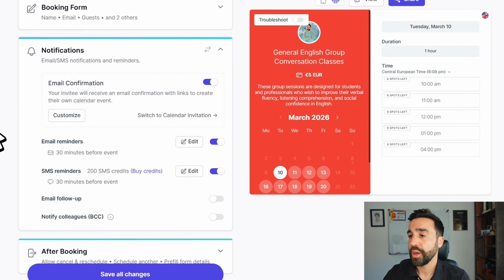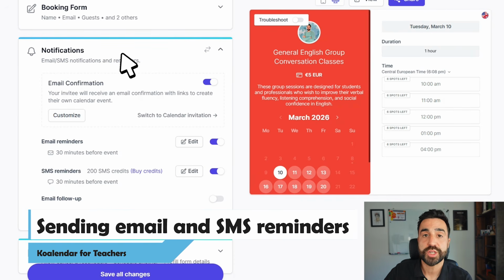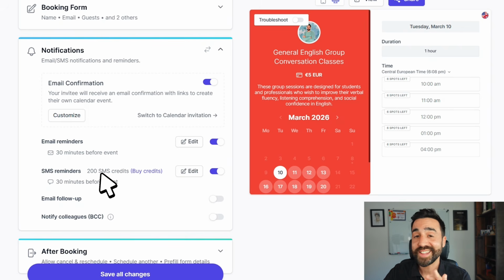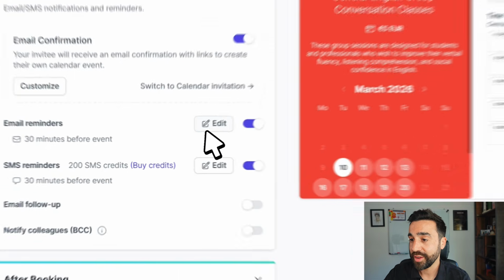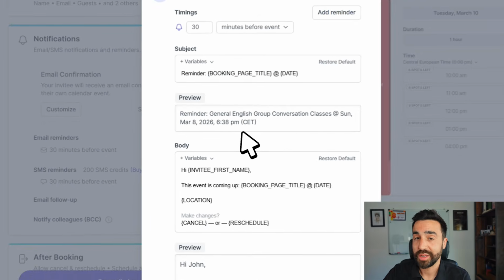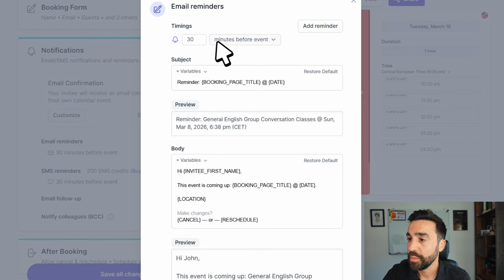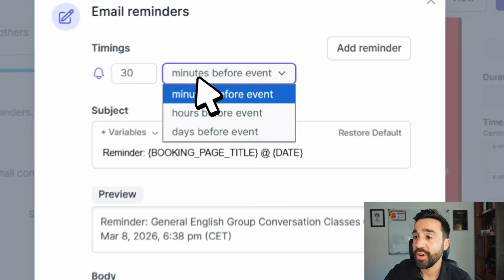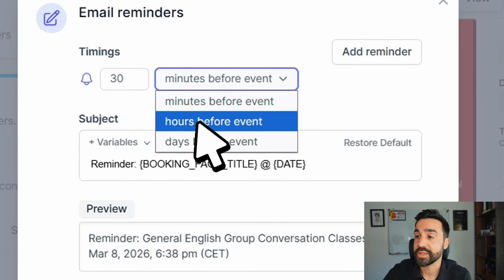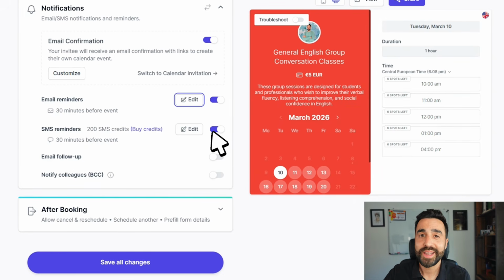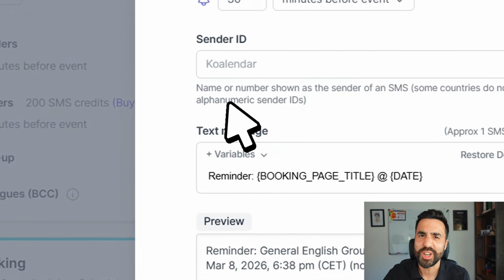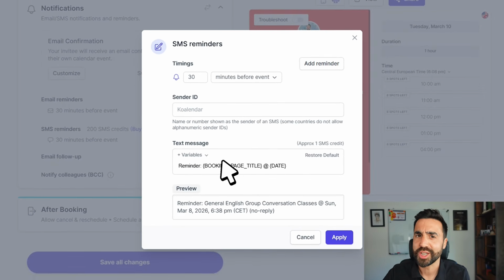So here we are on a booking page for one of my services. And you can see here under notifications, I can choose email and SMS reminders. And if I go to edit here, I can change exactly what is said in the email, but also I can change how far or how long before the class a reminder is sent. And secondly, SMS reminders. Now this is really a game changer. This means that students should never forget a class with you.